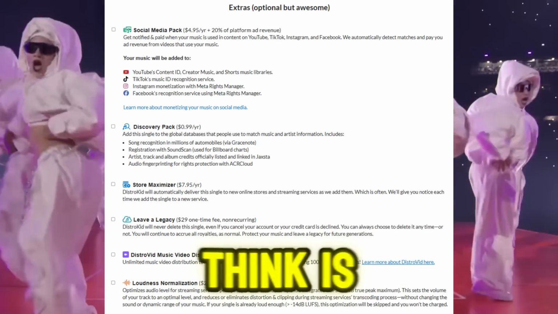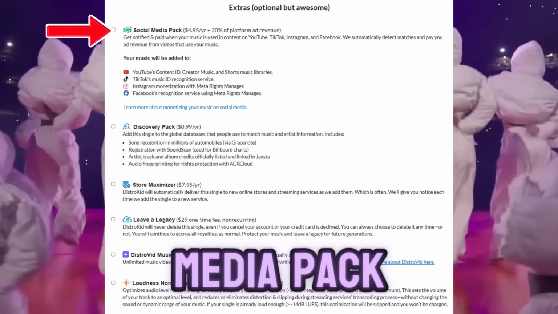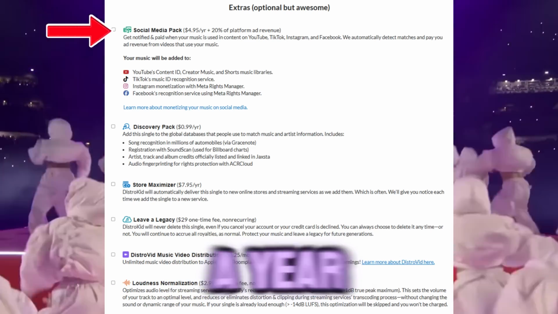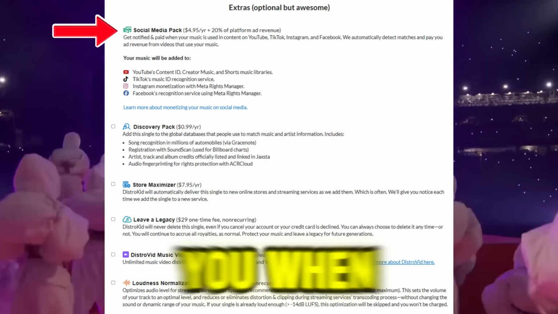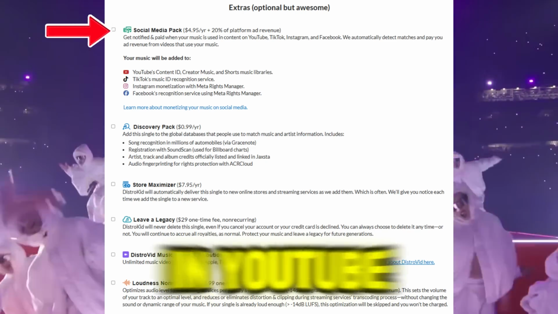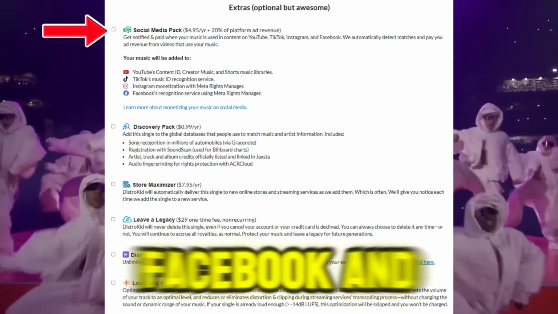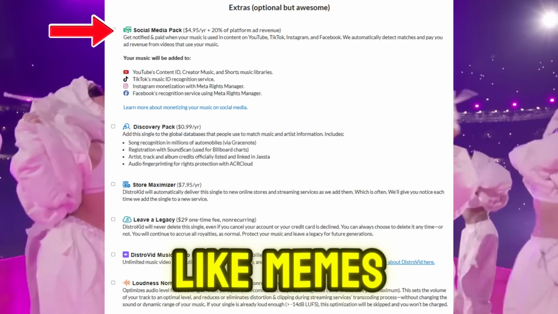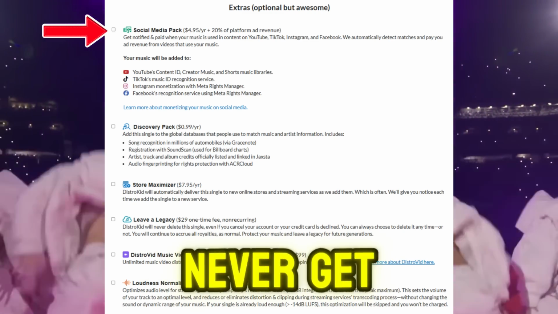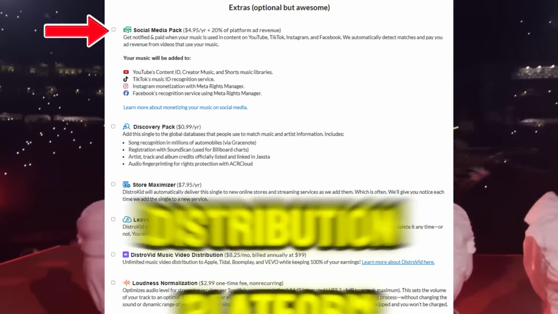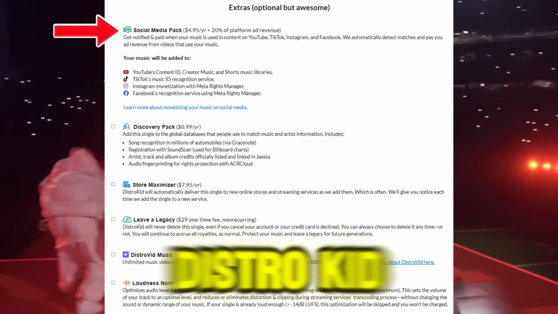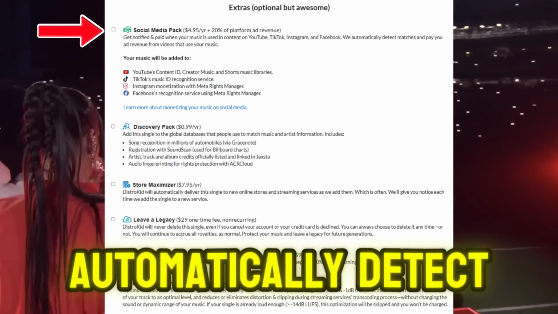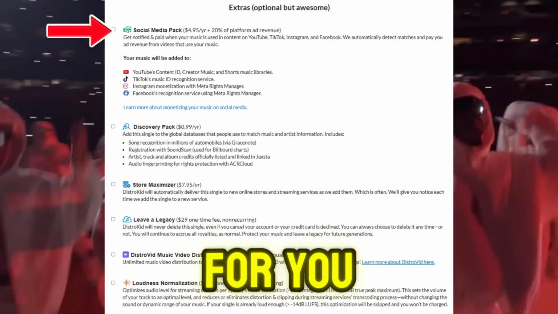But one thing I think is honestly really cool is a social media pack, and it's only $5 a year. It basically notifies you and pays you when your music is used on content in YouTube, TikTok, Instagram, and Facebook. And that's actually crazy because people sometimes could take your track and stick it in memes or other things like that, and you'll never get paid because the distribution platform didn't have that option for you to get paid. But DistroKid does, and they automatically detect and match the song for you, and you get the ad revenue for it.